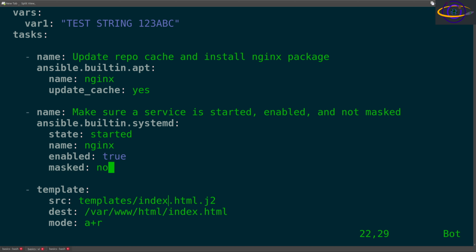And beyond that, we have the third task, which is template. Now we're actually going to take a template, and so we specify the source, and we're going to actually show you the template too. But it's a J2 file for Jinja 2. So that's the templating that Ansible uses. So you have your HTML file as a template, and that source file is going to have the variables filled in using this variable up here, and the destination is going to be var www html index.html on the remote host. And just to make sure it's readable, we're setting the mode on this.